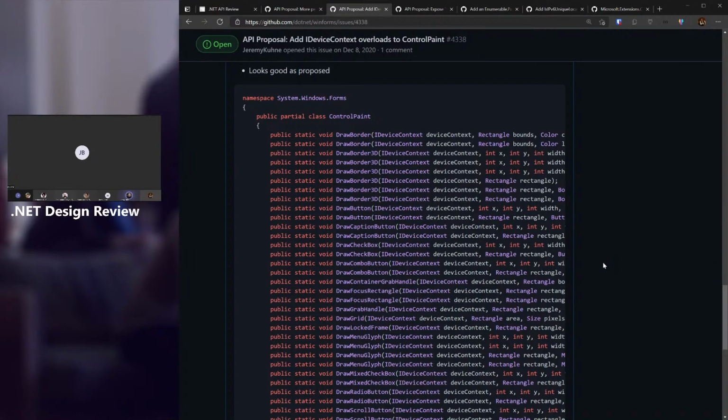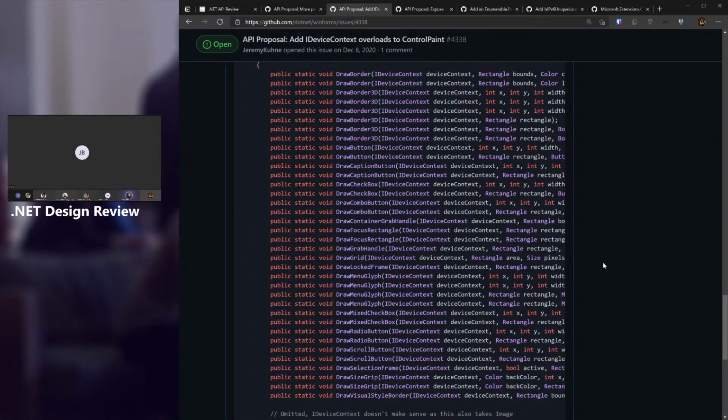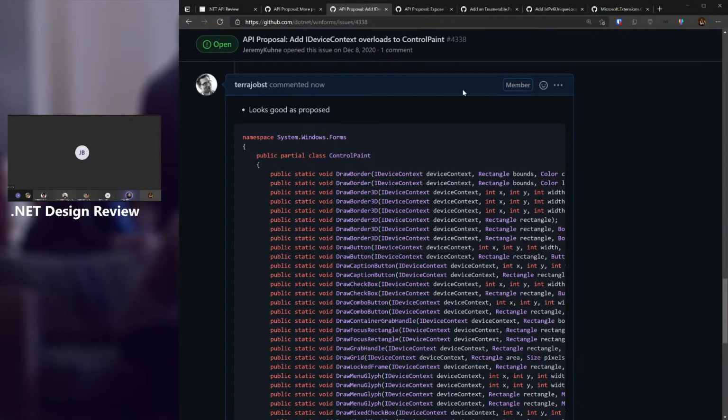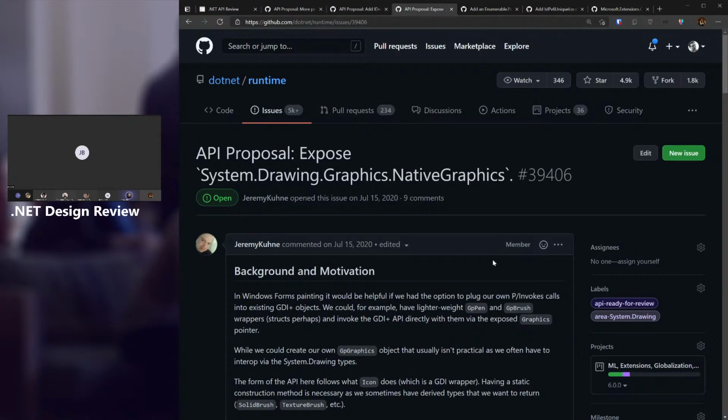Right, so I marked it as approved. I pasted in the APIs. You can't see it probably because Teams is being Teams today. So then we have these two covered, and then I think the next one is in the runtime repo again. That was the exposed system drawing graphics, native graphics, which is 3946.